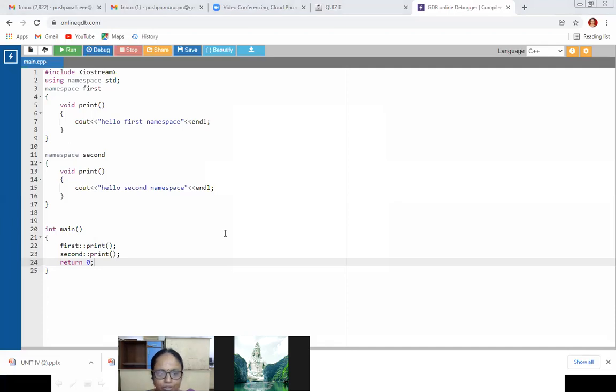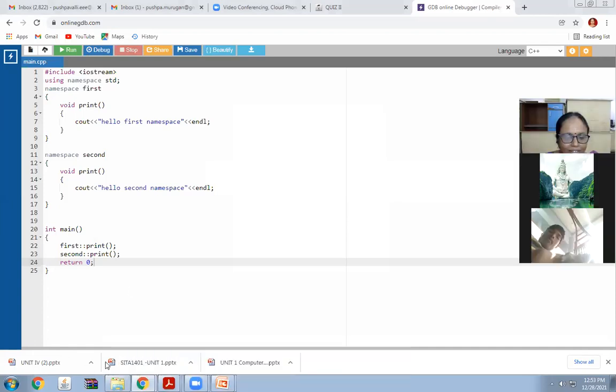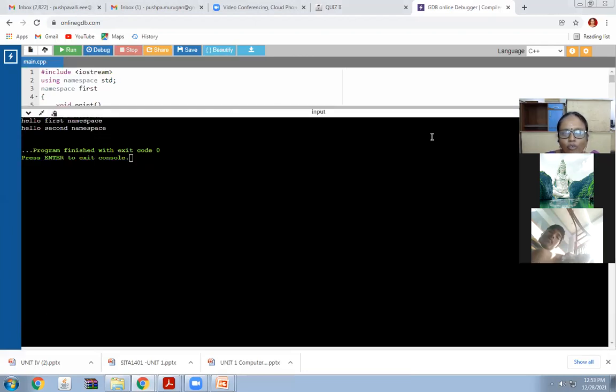It will print the 7th line as well as the 15th line: Hello, first namespace, and Hello, second namespace. We will check how it is working. Hello, first namespace. Hello, second namespace. Yes, it is printing both.